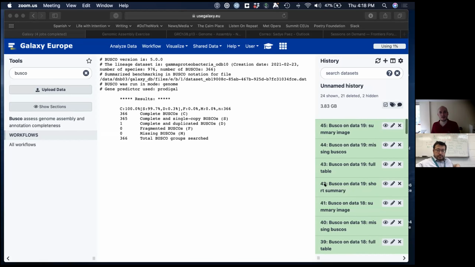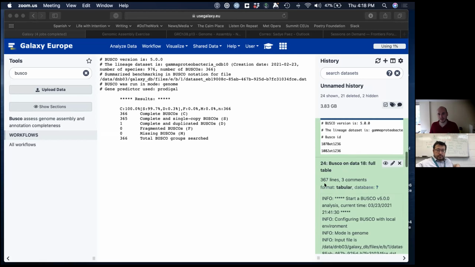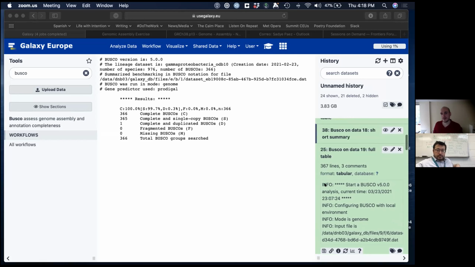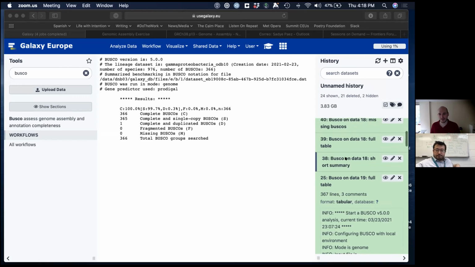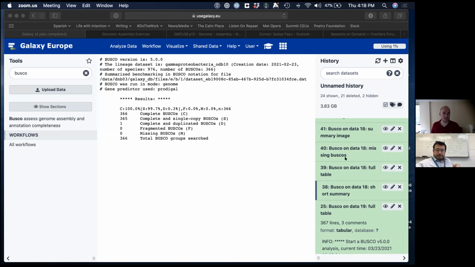Okay, so I'm running it for the alternate, although I don't think it'll be as interesting. So here's the short summary, which is what we see on the left already. Okay, Sadie, what do you think?